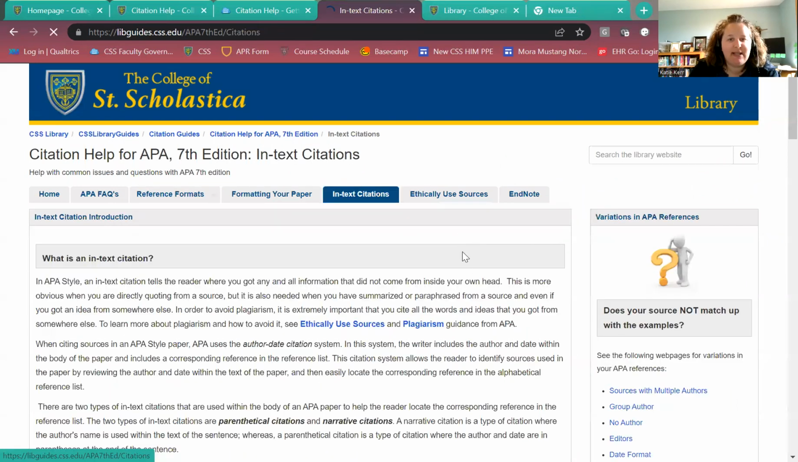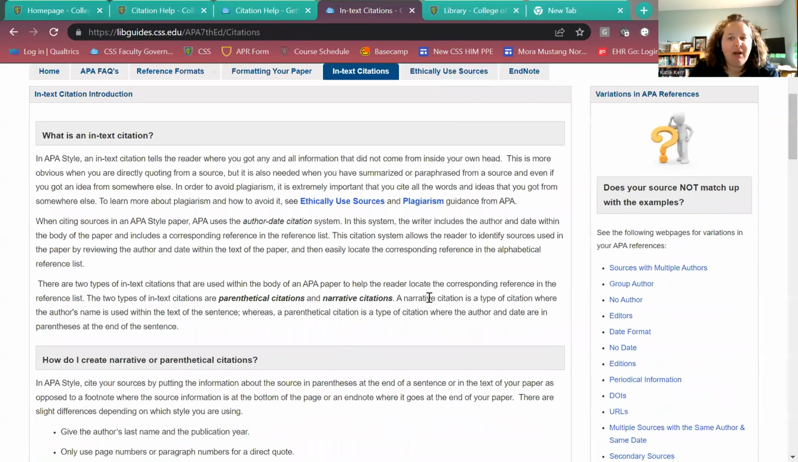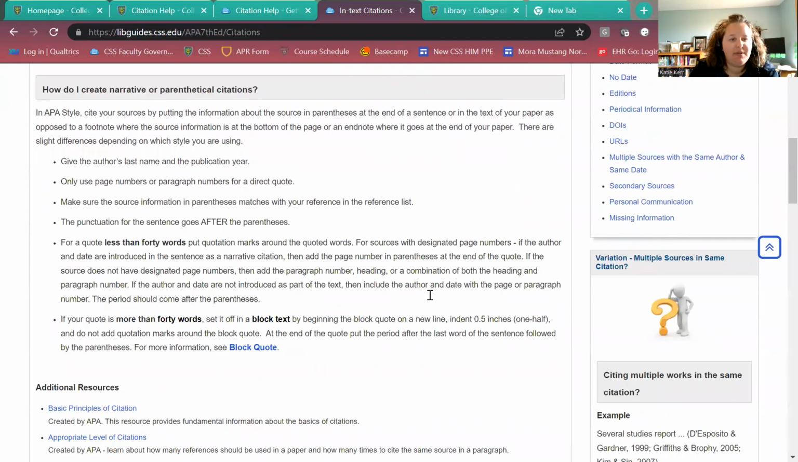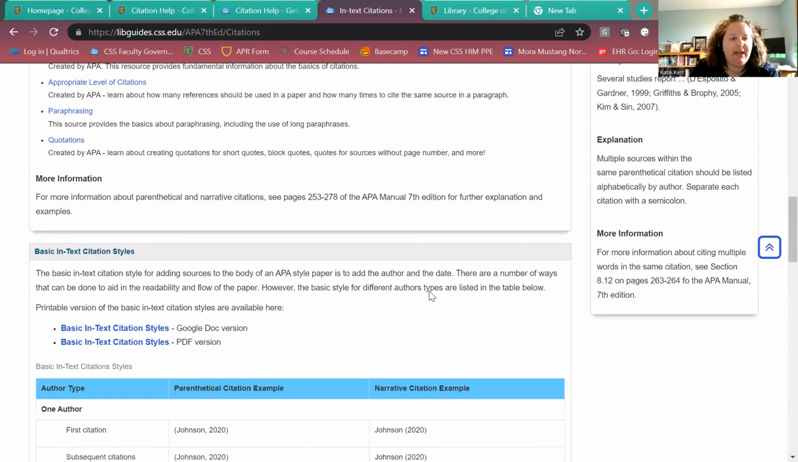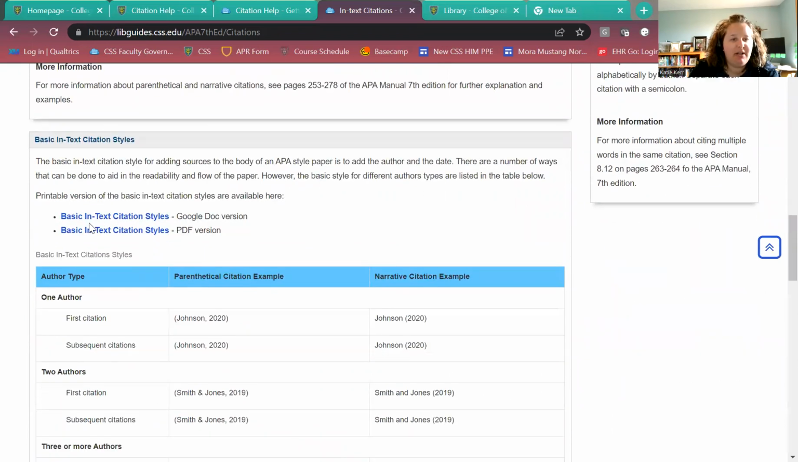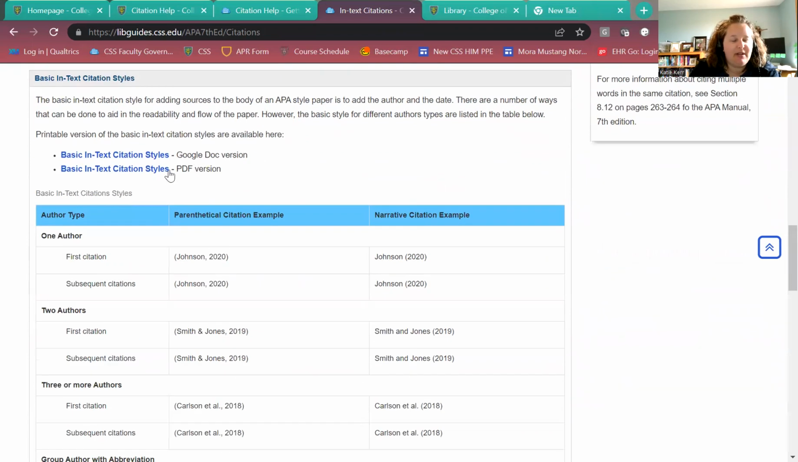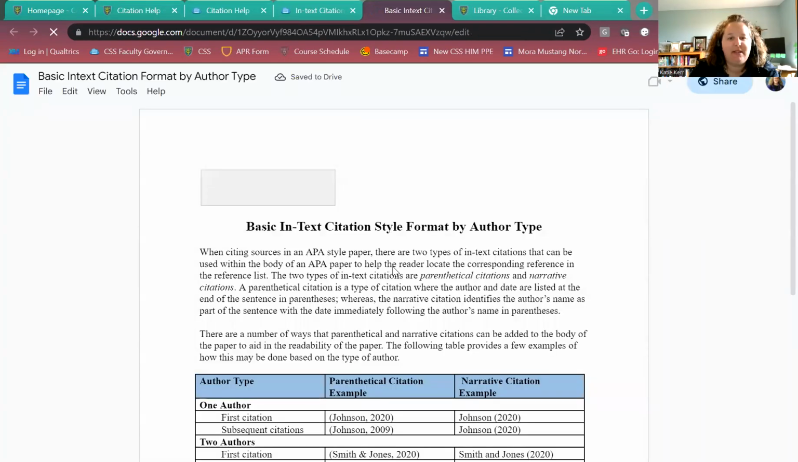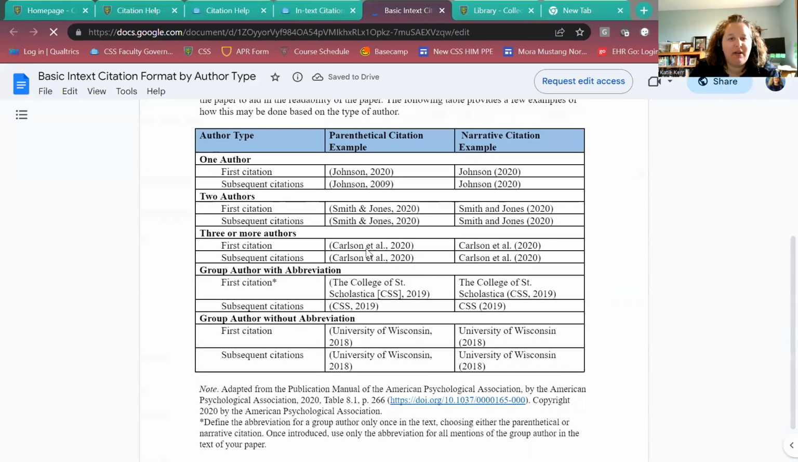And then in-text citations, this is also very helpful. Here again, there's some information on basic in-text citation styles. There's a document here that you can download. For some reason, it's not coming up. Let me see if the Google Doc works. It does. So here you go. Here's just what they have there.